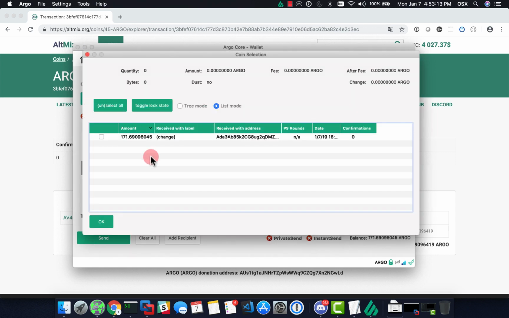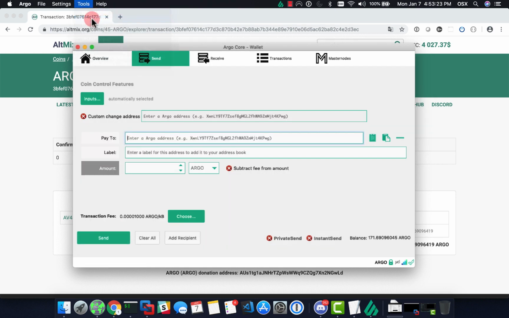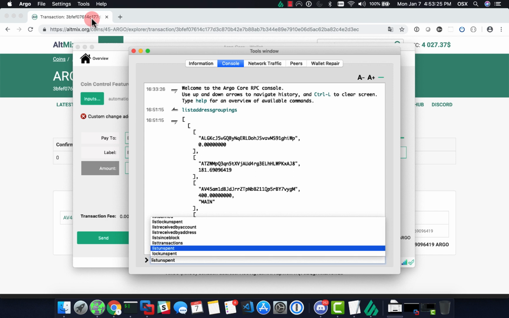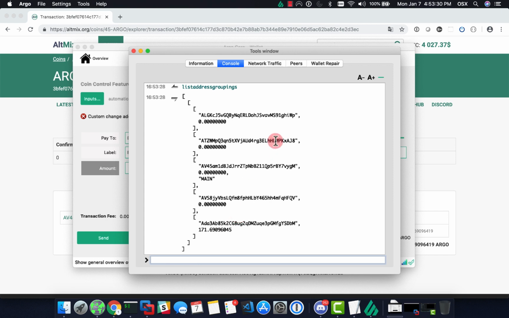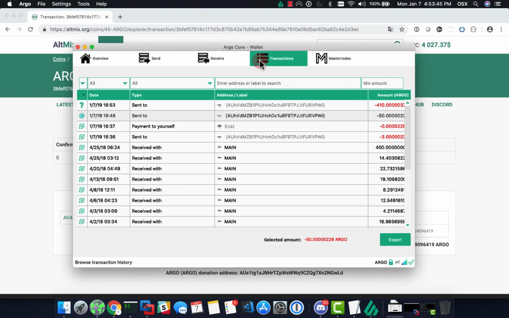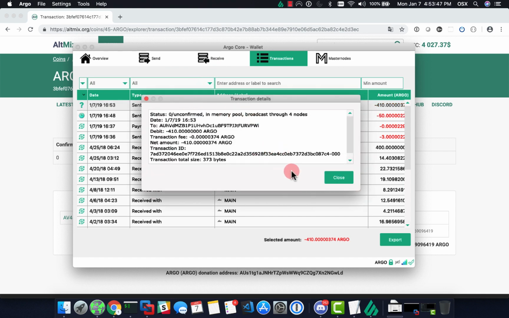Now if I go to my inputs, you can see that my other two addresses are gone, and I have 171 in here. If I go back to the debug console and type list address groupings again, you can see I have yet another address. So this one was a balance of 0, this one was a balance of 0, this one had the 181, which is now 0, it's been cleared out. This was my main address that had 400, which has also been cleared out because they were both used as inputs, right?